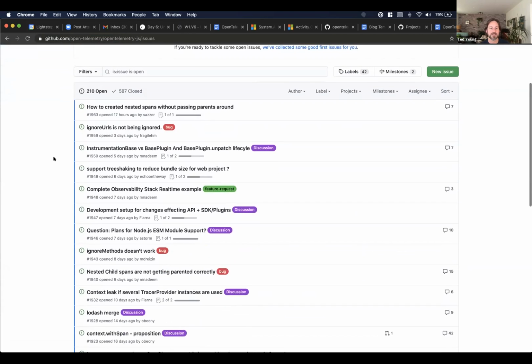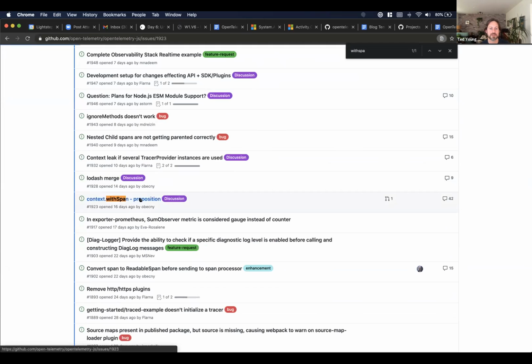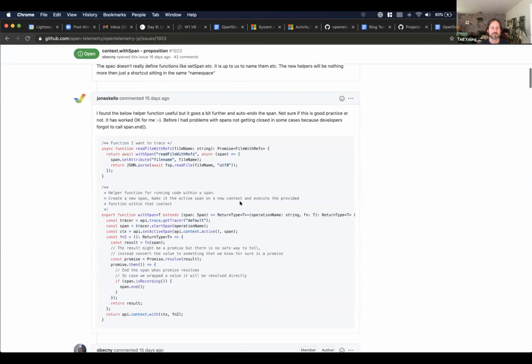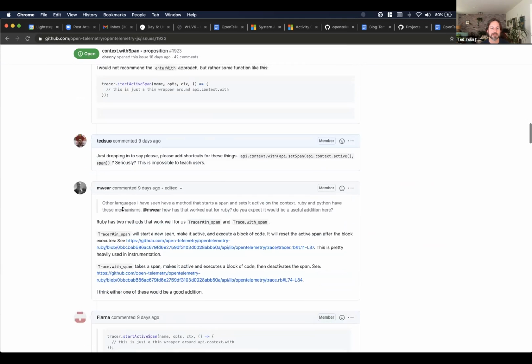And yeah, here, just to give an example, currently they removed anything you can do with a with-span. Currently, setting a span to active is this whole line: API context with API set span, API context active span. It's not super nice. I'm like, seriously, is someone defending this as being easy? So there's a desire to be like, why don't we just add with-span back that takes a callback and a span? Come on. Yeah, so stuff like that.